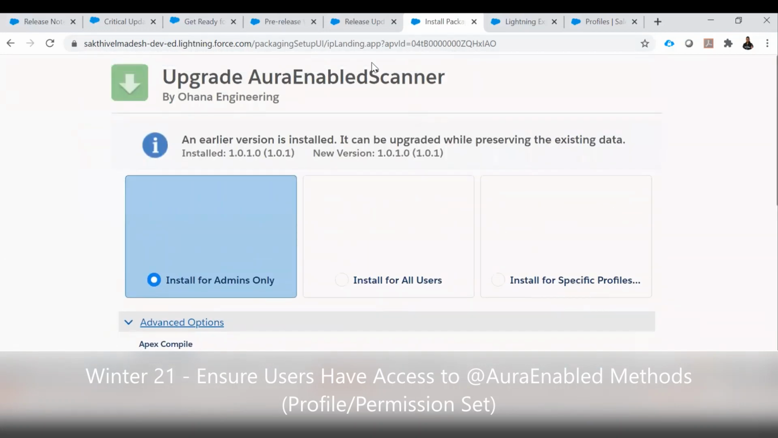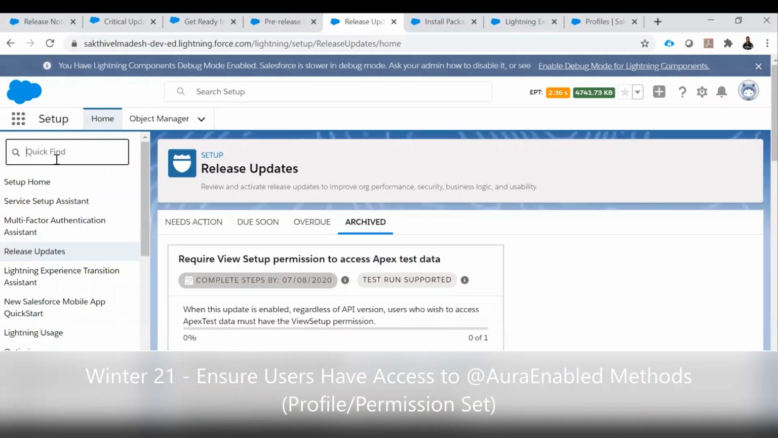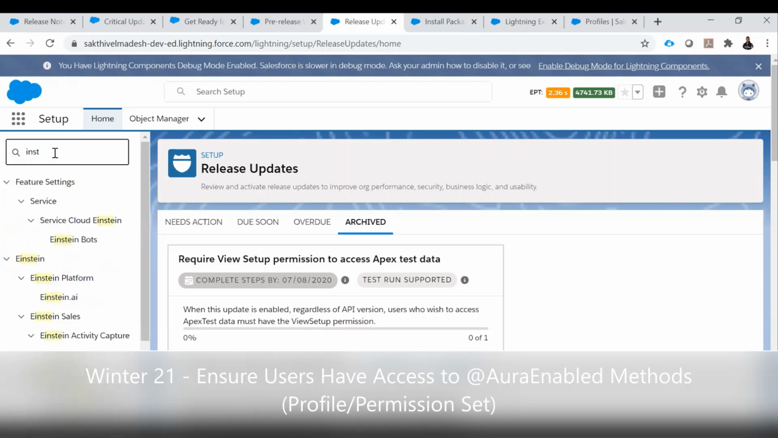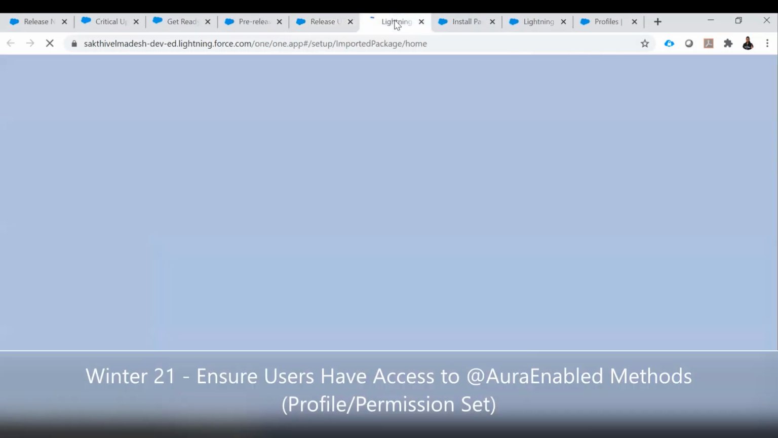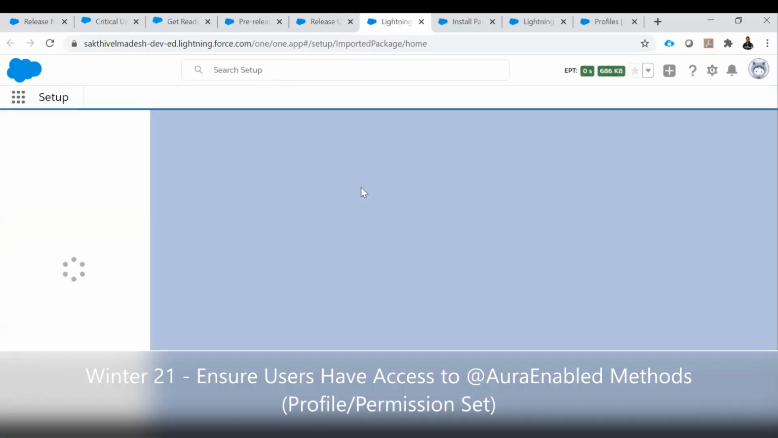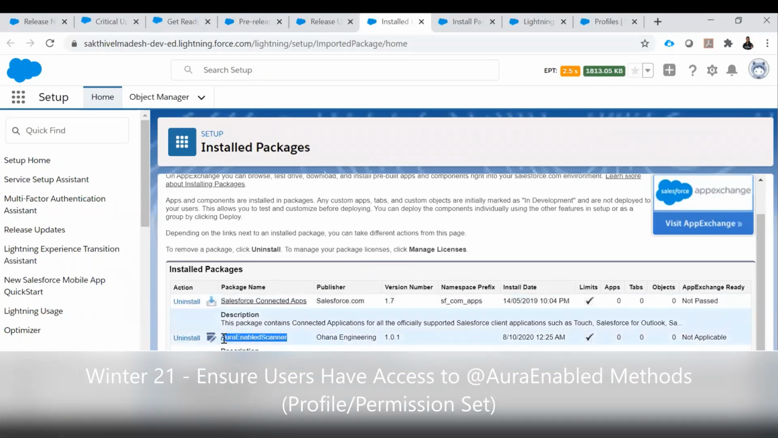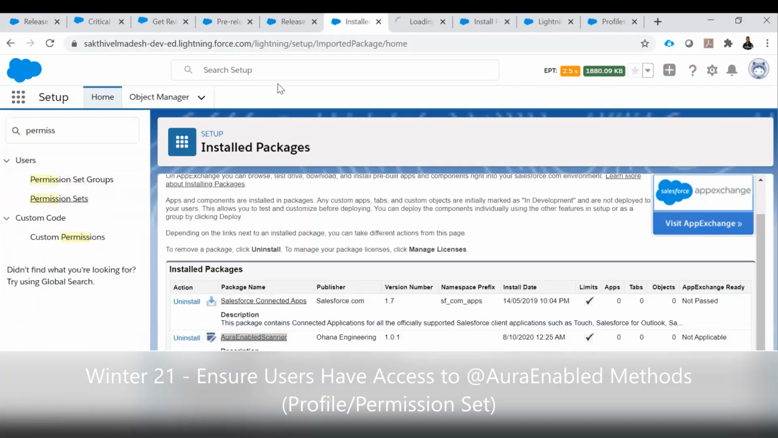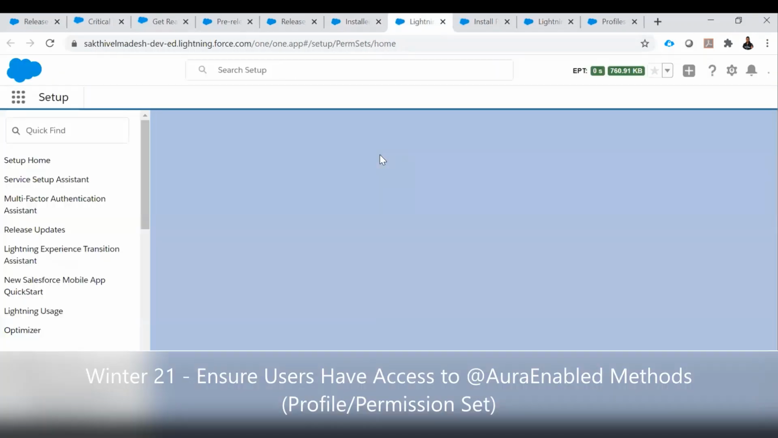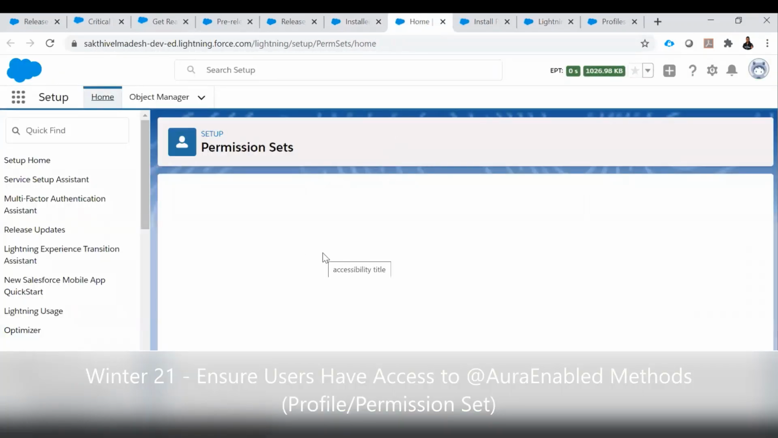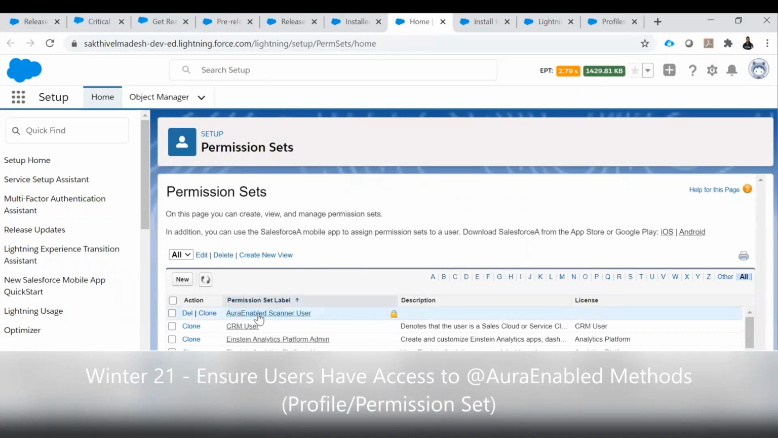Once the package gets installed, you will get those details in the installed package section. Let me show you the installed package section here. I already installed it, so I enabled the scanner. Once you enable it, we get a permission set called the RI enabled scanner user.